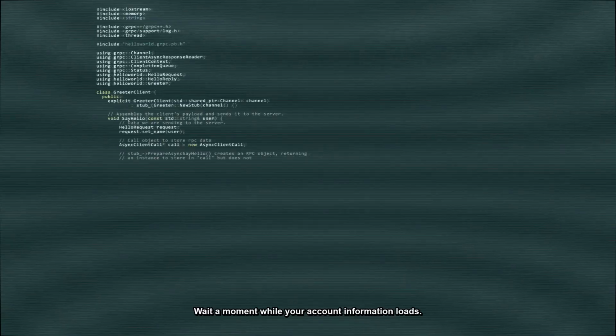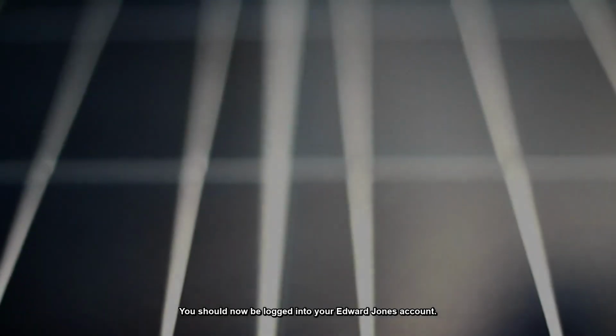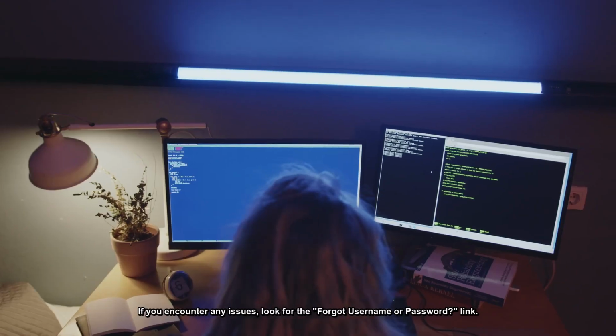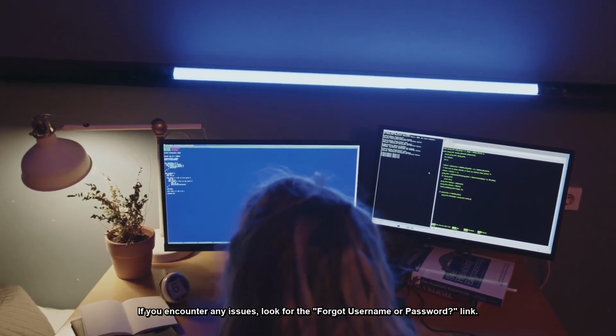Wait a moment while your account information loads. You should now be logged into your Edward Jones account. If you encounter any issues, look for the Forgot Username or Password link.